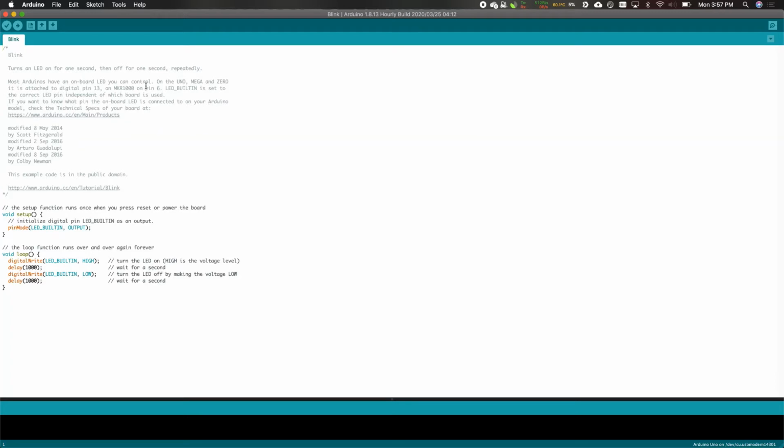You should have a window that says Blink on top, and you should see the Blink code. So this is the code that's going to make the onboard LED on the Arduino blink. I'll explain the code later. What needs to happen now is that we need to talk to the Arduino. And by default, it doesn't know who to talk to, because you could have several Arduinos plugged in, you could have your mouse plugged in. It needs to know exactly where to send the code.